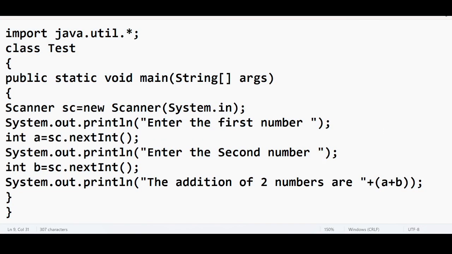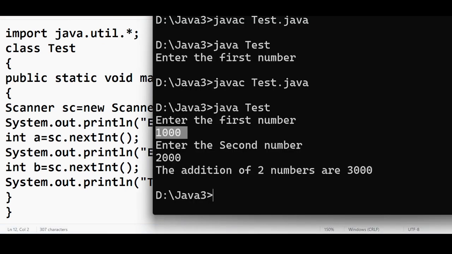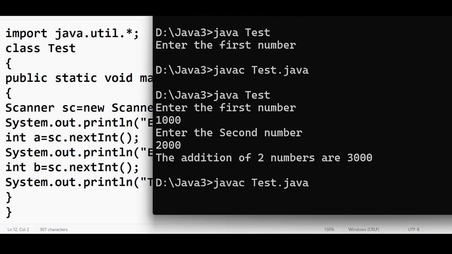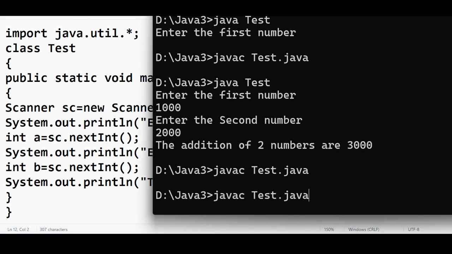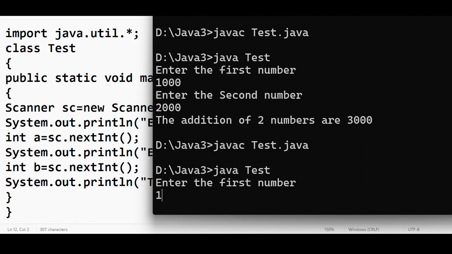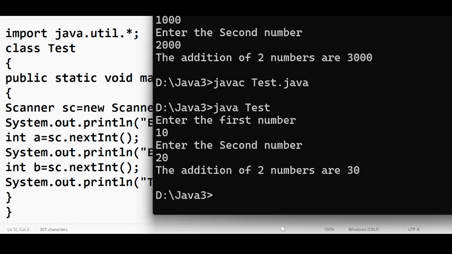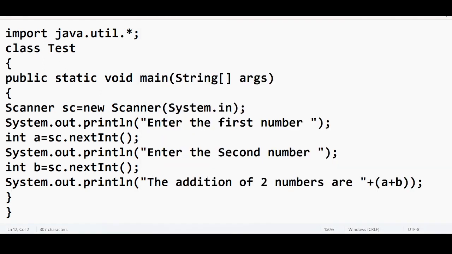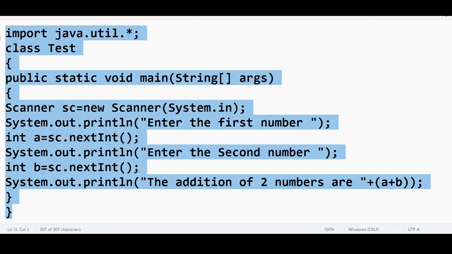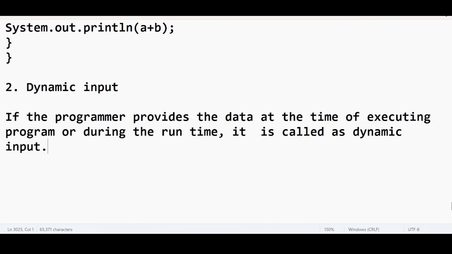Very simple. Scanner means you are expecting some inputs from the end user during the runtime. Don't you think that this is an advantage? If I run the program any number of times, every time I can expect new values, right? This time I can enter 10, 20, dynamic in nature. Next time I can enter different values, dynamic in nature, but previously it was static. Always the values are the same unless and until you change the code. Yes or no?